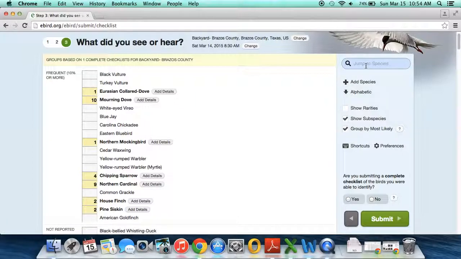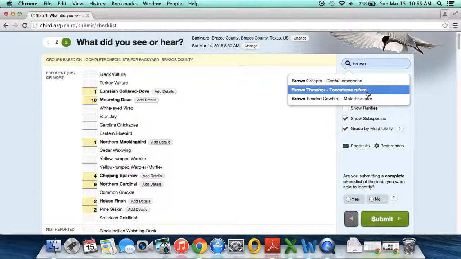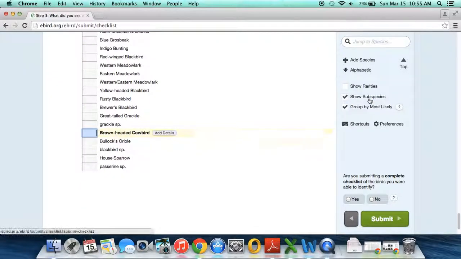So what I can do, I don't see it right here, and I can scroll down this not reported list and get the large list and search for that. But I can also just search for it and just jump to species. So if I start typing brown-headed cowbird, so brown creeper, no, thrasher, that would be nice, but no. Brown-headed cowbird, you click on that, and it takes us all the way down to where we want to find that bird. So we had 4 of those come by, and then we also had some house sparrows, conveniently enough. They're right there. And that's my list right now.